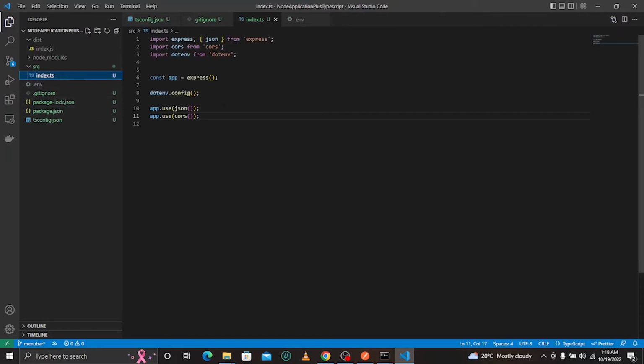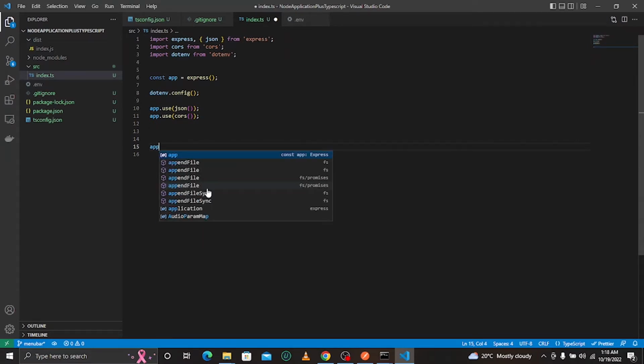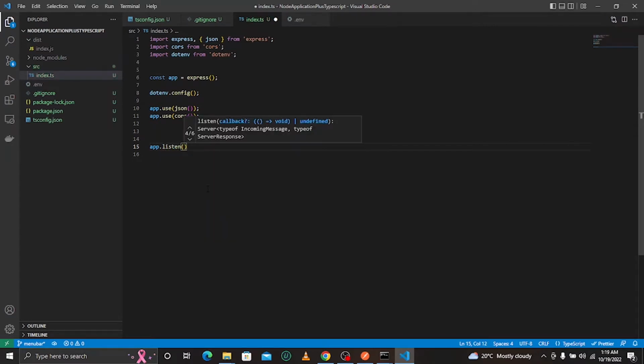So we just come here, and we can now start listening in our application. We can say app.listen, and the first argument in our listen method should be the port which you want to listen on. So we can just say that, and then the second argument should be a callback function.